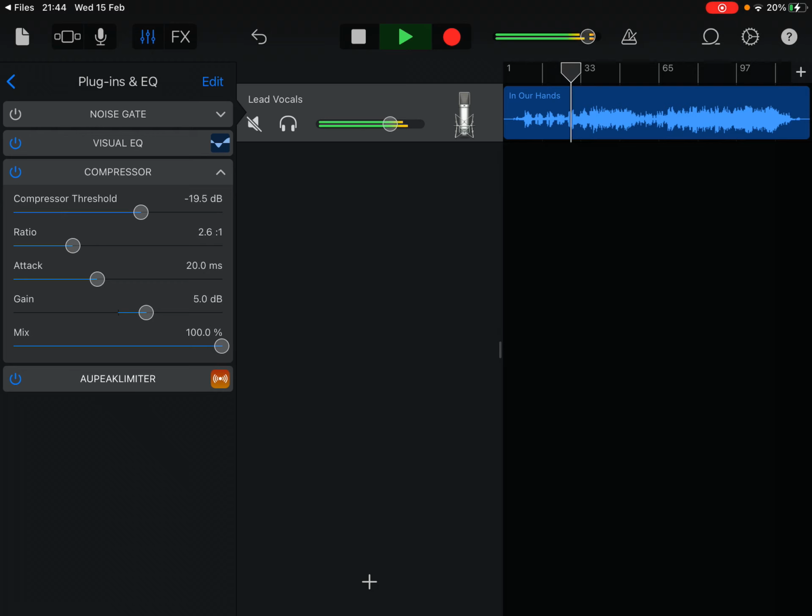But anyway, I've nothing else to lose. And as you can see, it's not clipping anymore because that limiter has stopped it from clipping.